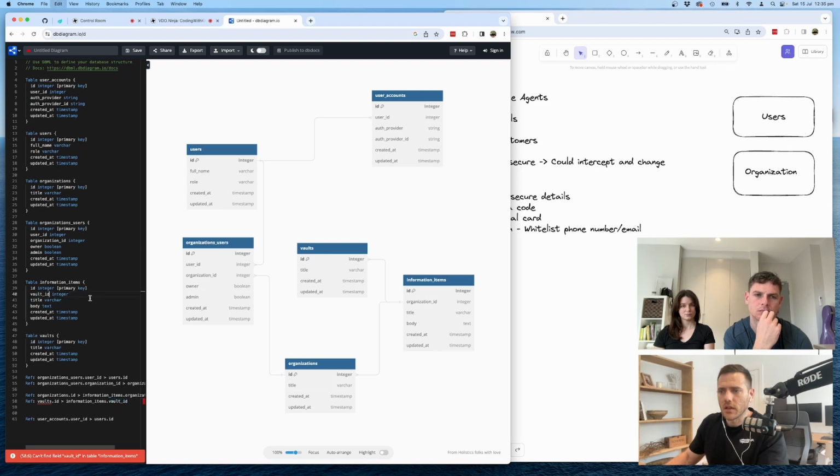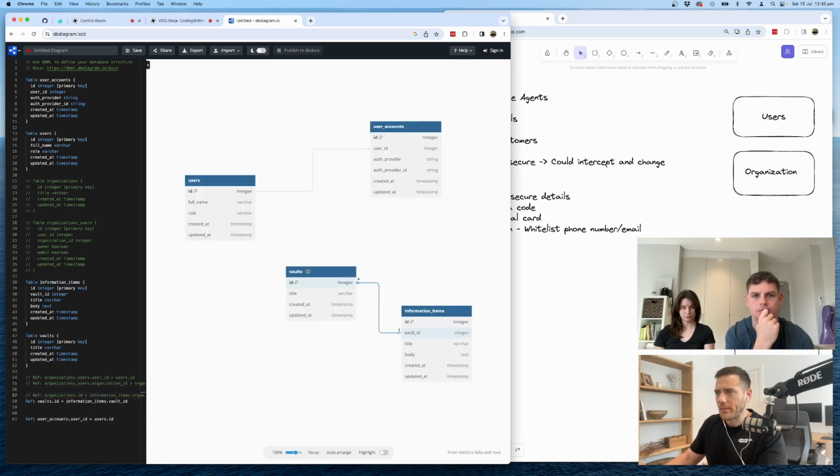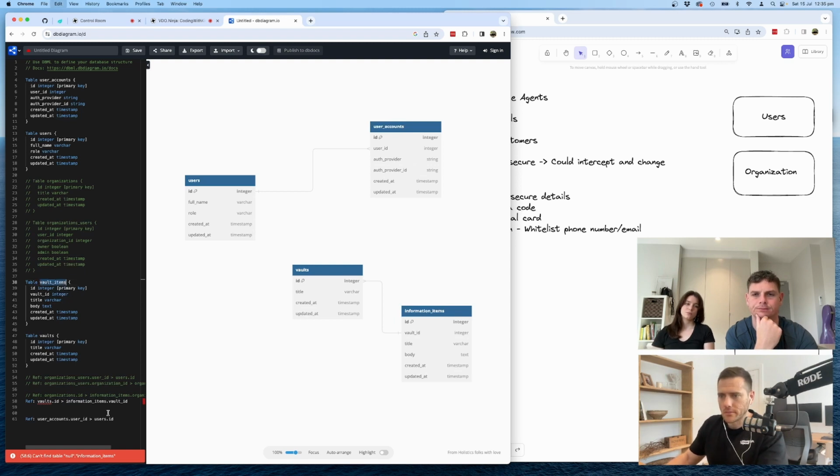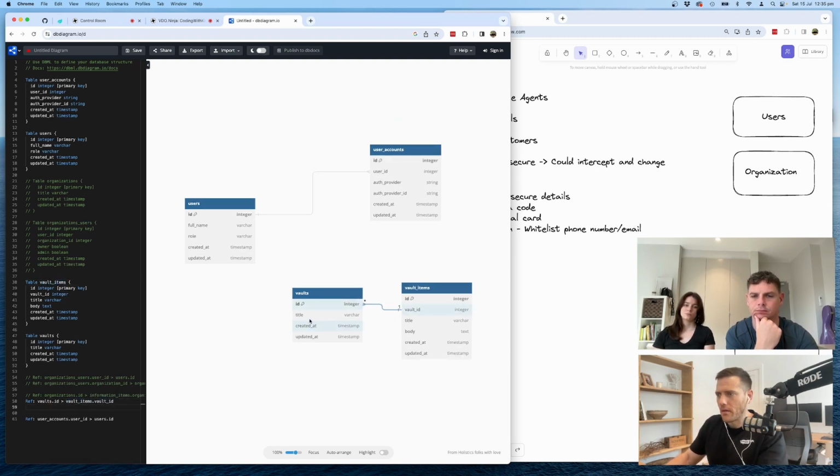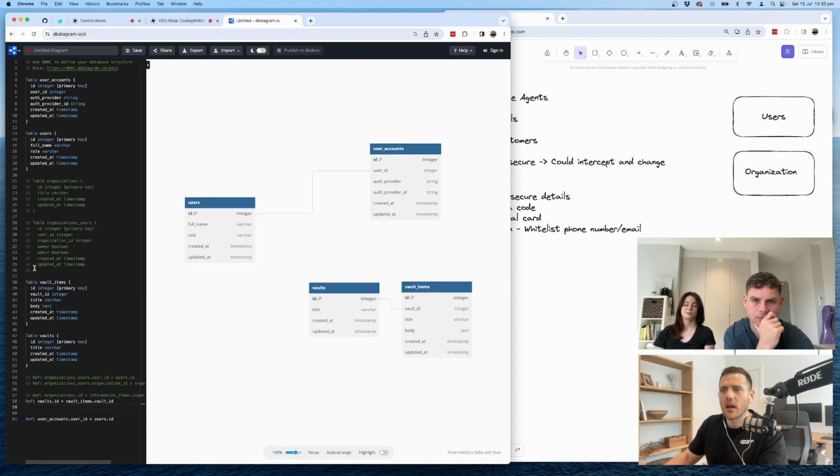So we go here, change that to vault ID. Comment out here. Get rid of all this. Vaults have vault items. That even makes more sense. So you create a vault of information, and then inside of this, I'm going to copy here.